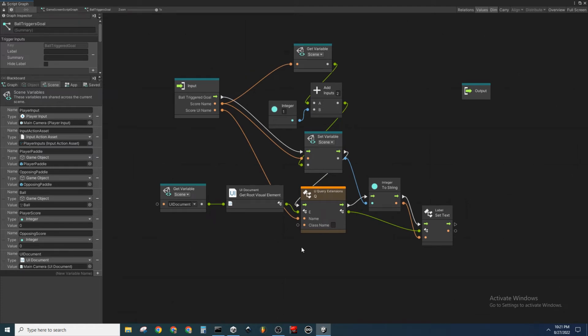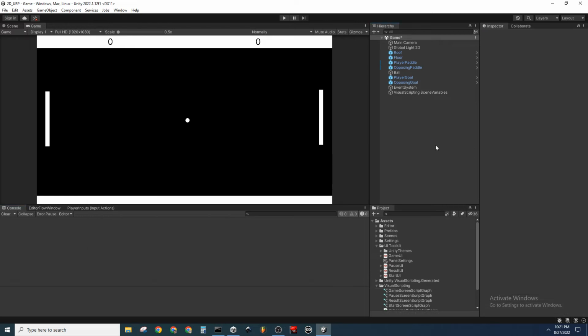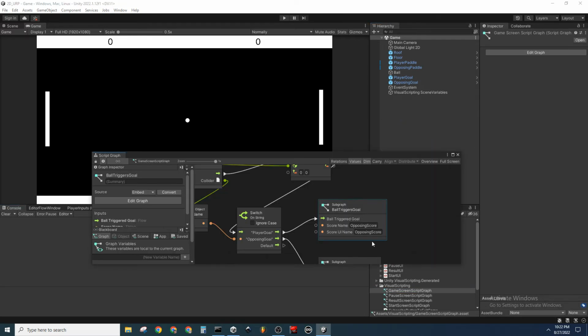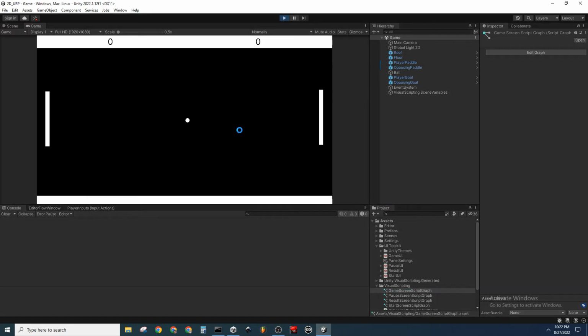Alright, so now if this works properly, both sides should score when the ball hits the goal. And if I hooked it up properly, oh, let's double check that I named them. I think I named, yes I did. Okay, so let's give this a shot.